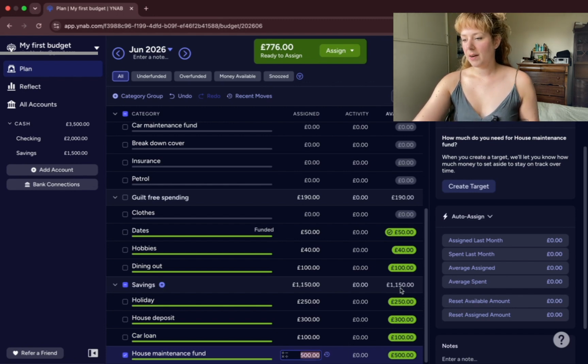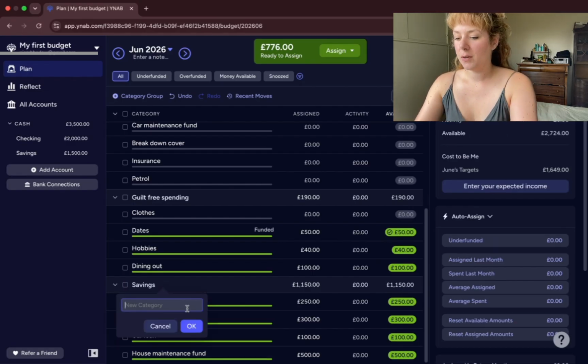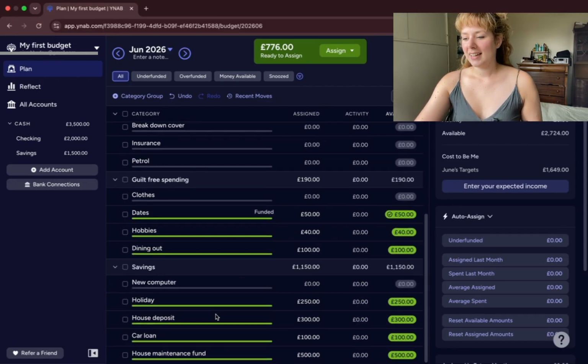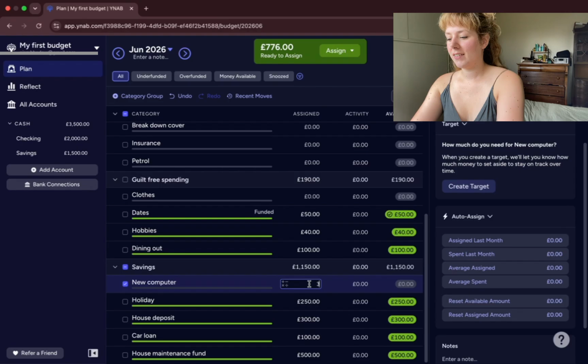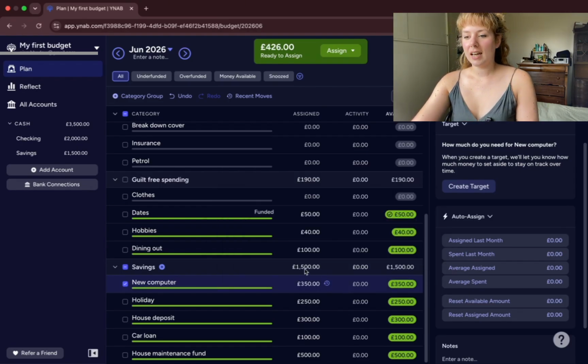So as you can see there, we're at 1,150. And maybe I really want to save up for a new computer. So I can go ahead and put that in there. And I could put 350. And now all of my savings account is accounted for.